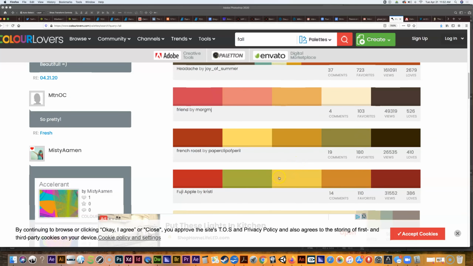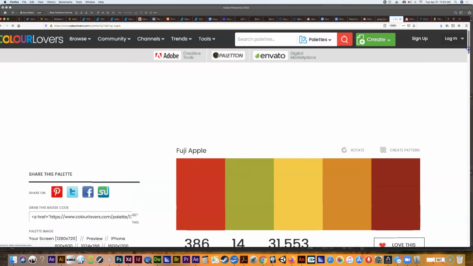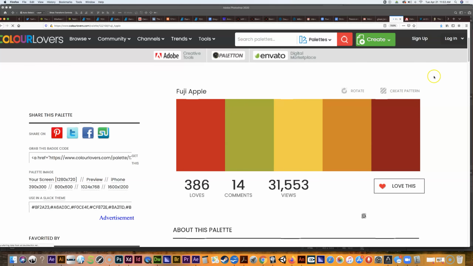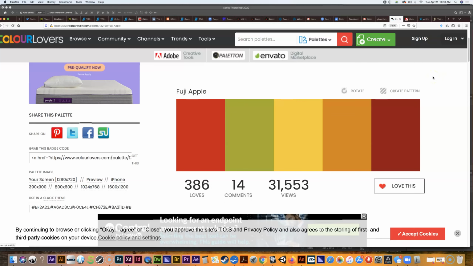So why not this one? This one looks kind of cool. Fuji Apple. Looks like it's got kind of a big range of colors, and so I kind of like that. So I'll click on it, and I'll just use my tried and true method of doing a screen capture of it. On the Macintosh, that's Command-Shift-3, and then I think it's Print Screen on the PC.